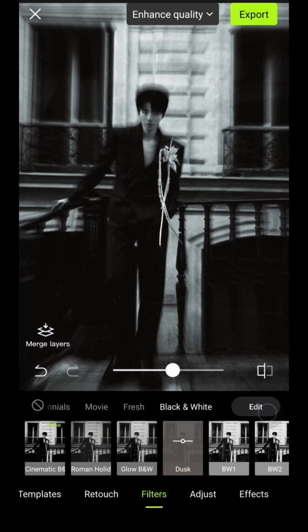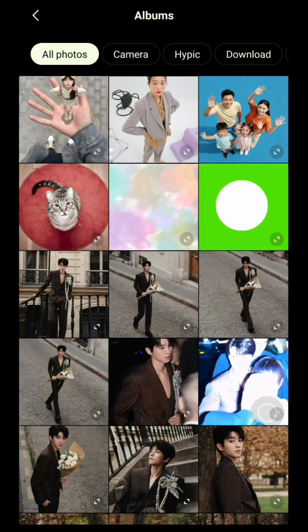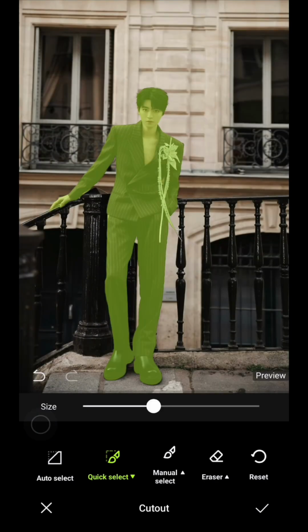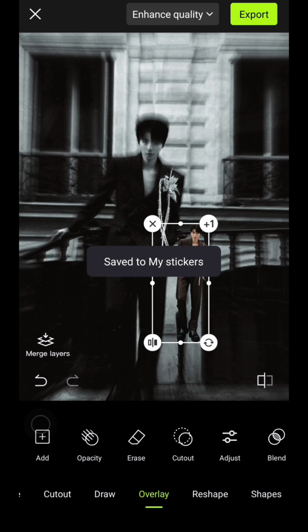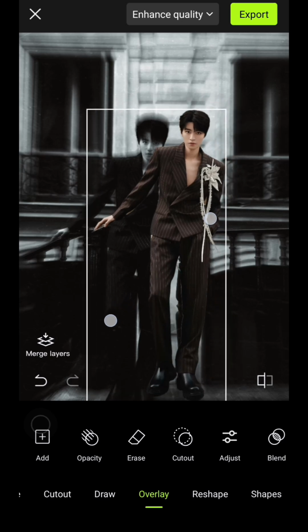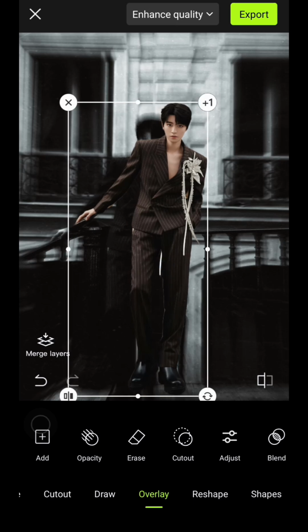And then next, just go to overlay and then import the same photo again. And then Hypic will automatically cut out the main subject for you. Just tap on auto select like this, and then checklist, and then position this cutout right on top of the original subjects. This will create a layered, professional effect that really makes the subject stand out against the blurred background.